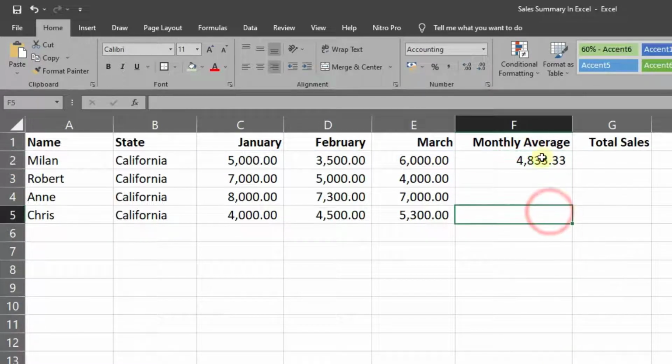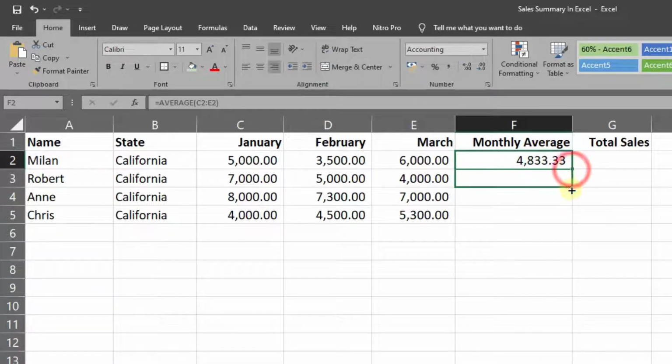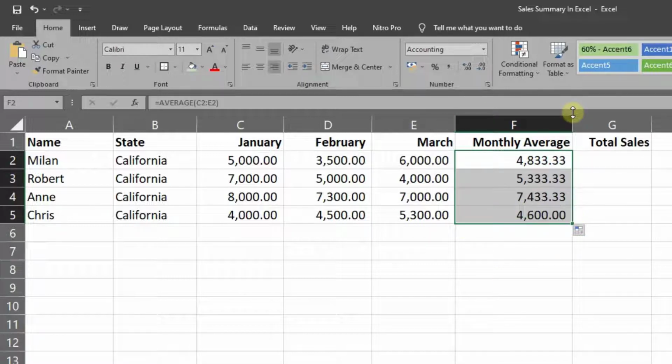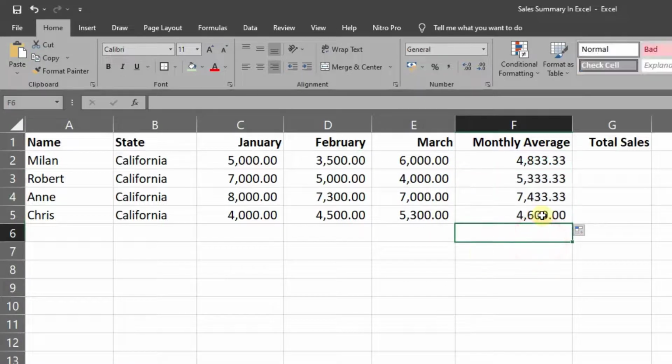Likewise, you need to click on this fill handle and drag to the bottom just to copy the formula. Now it's done. See, in less than 10 seconds we just calculated the average sales figures of all the 4 salespeople. So that is very easy.